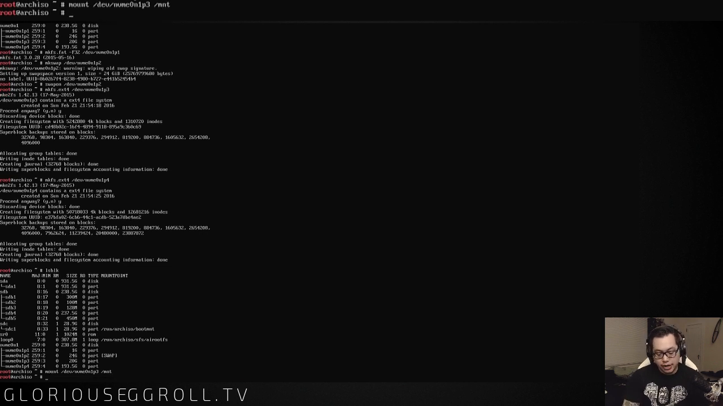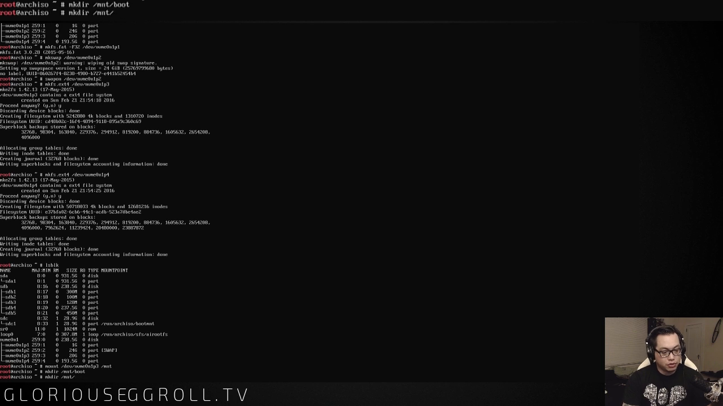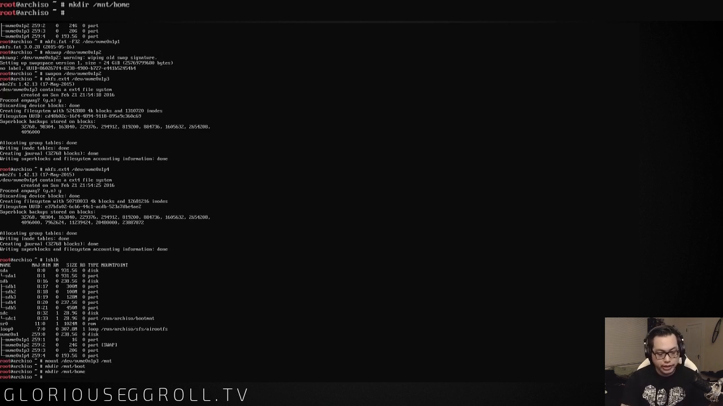All right, now we actually need to make directory /mnt/boot on our new root folder. And we're gonna have to do it again for /mnt/home on our new root folder. Okay, so we've made those on our new root partition.